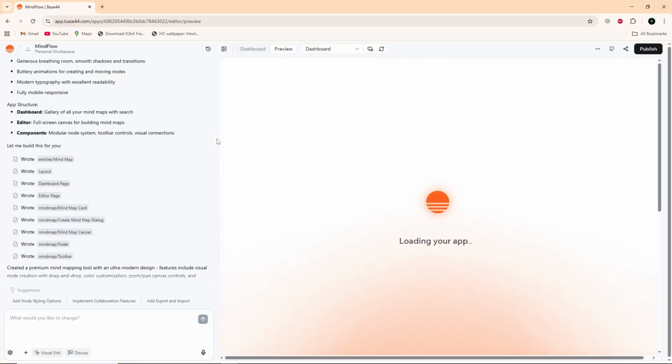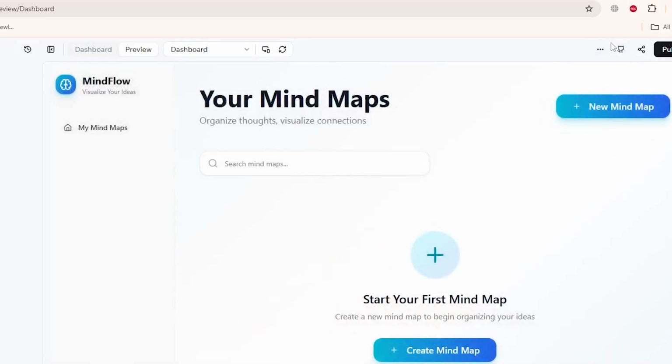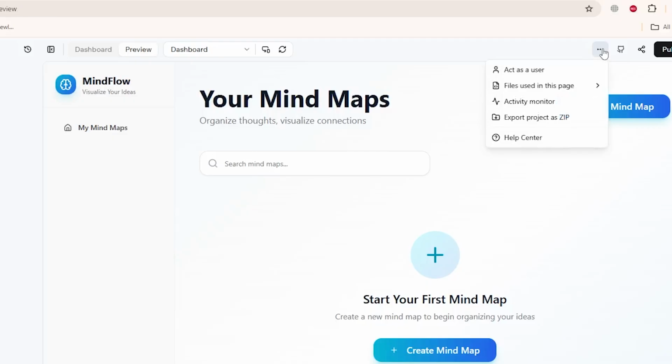Once the app is open, look at the top right corner of the screen. You will see an icon with 3 dots. Click on these 3 dots to open the Options menu. In this menu, select the option that says Export as Zip.